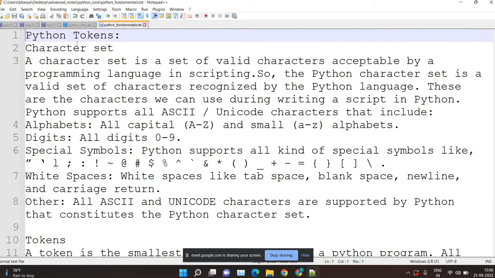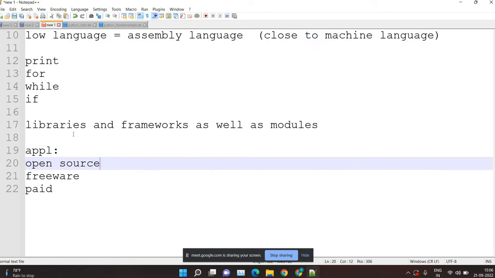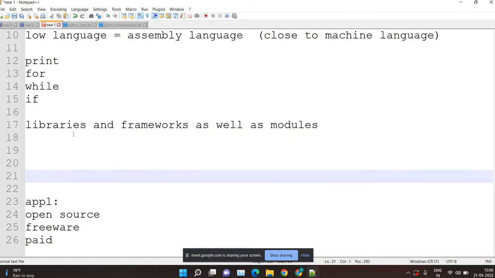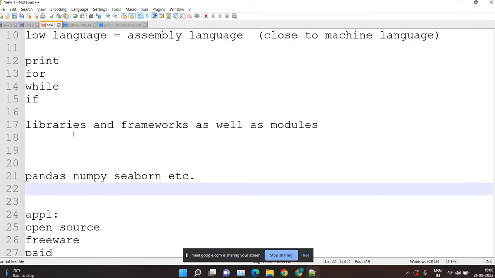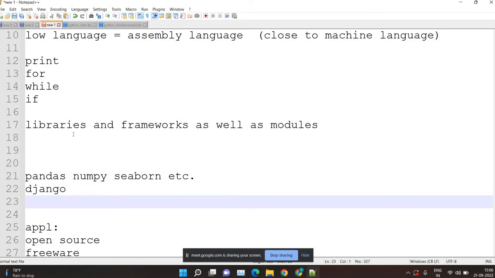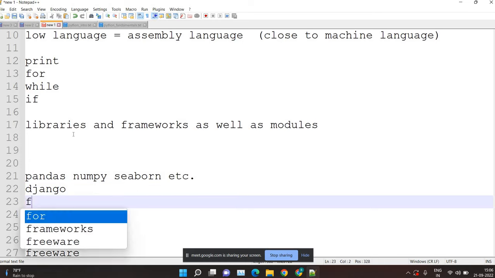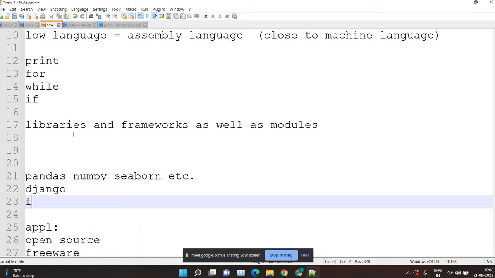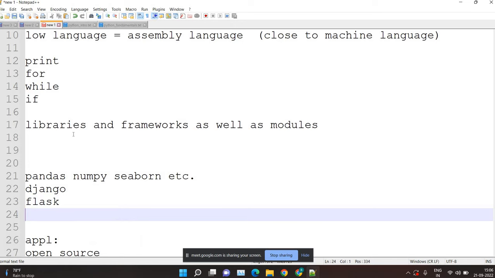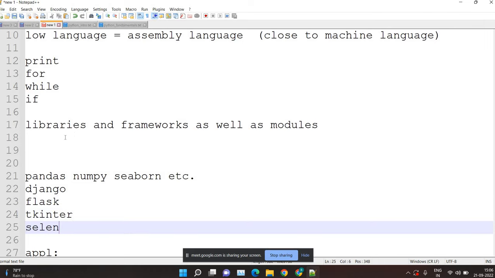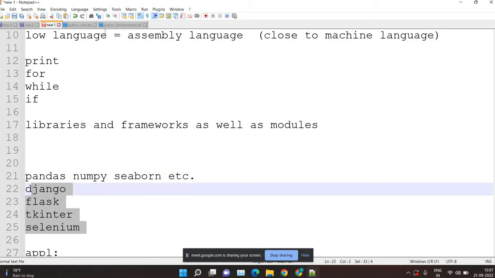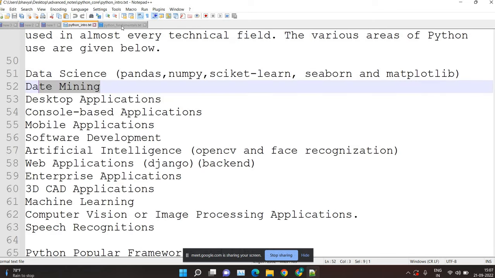Let's say if you want to use Python in data science, then we have pandas, NumPy, Seaborn, etc. These are the libraries for data science. If you want to use Python in web, then we have Django. If you want to use Python for Android, then we have Flask. When you want to use GUI for Python, then we have Tkinter. For automation, we have Selenium. These are all the libraries that make Python a general purpose language.